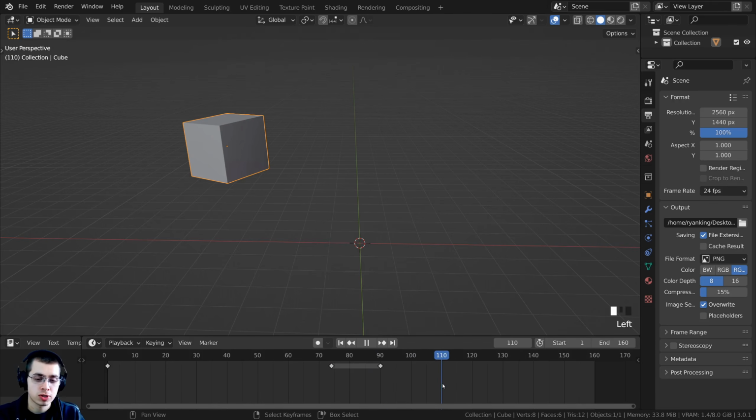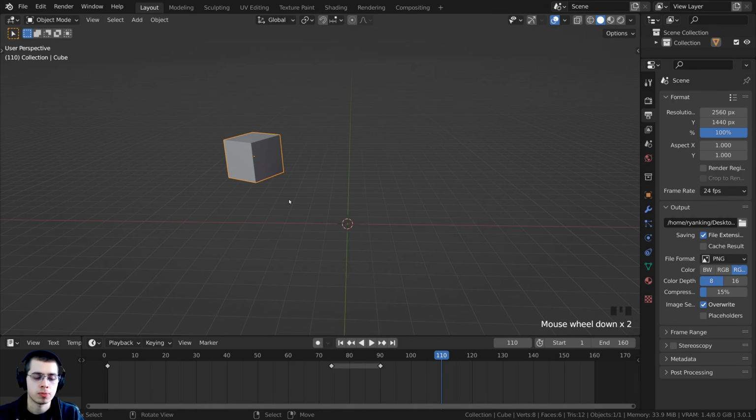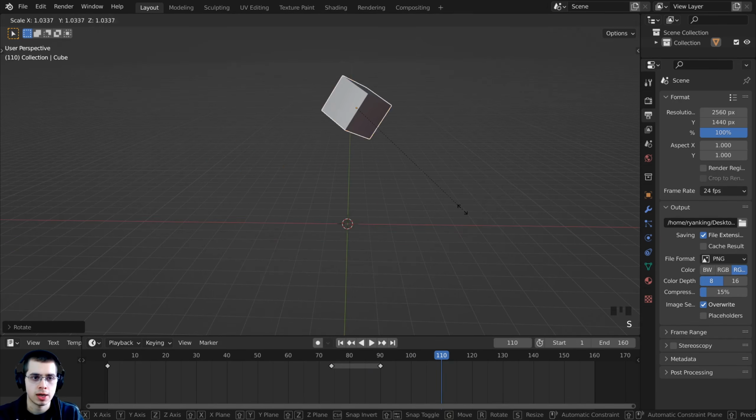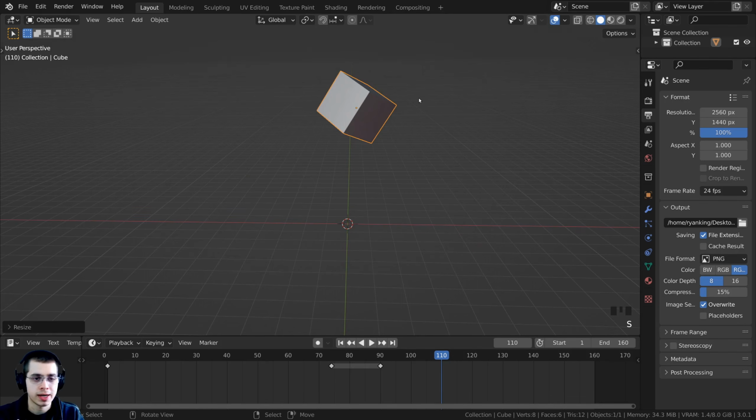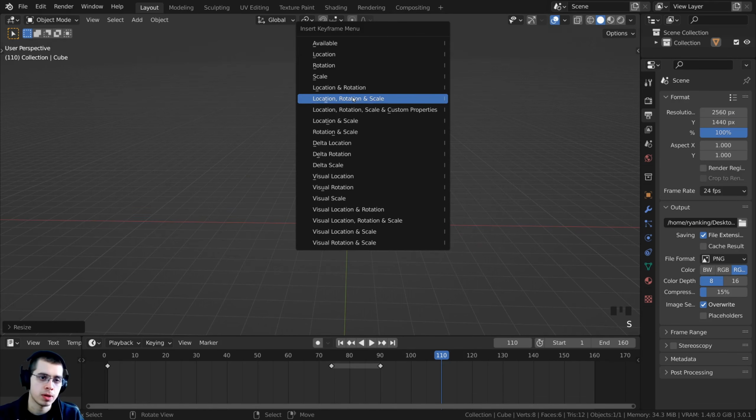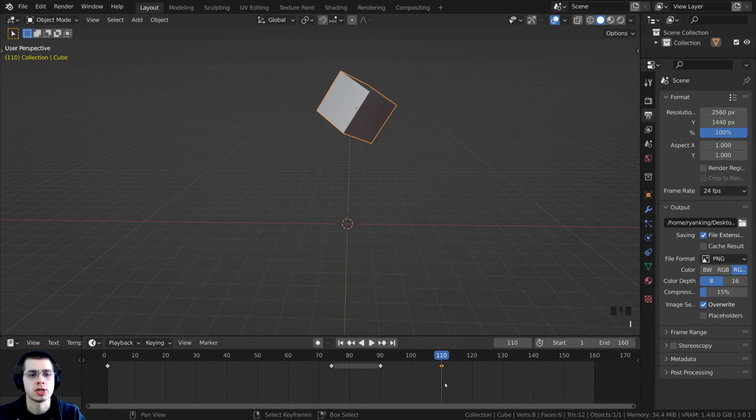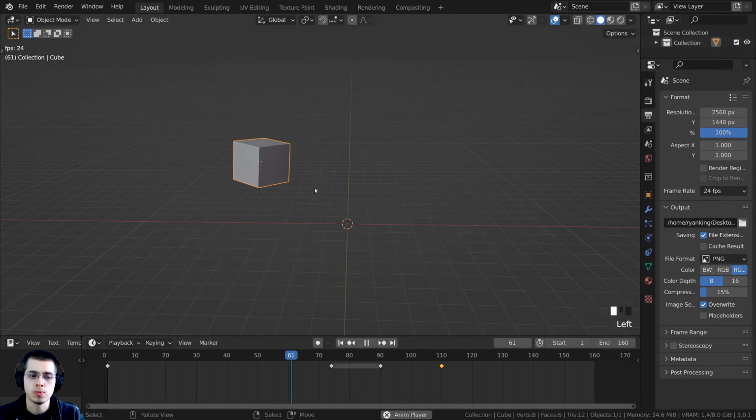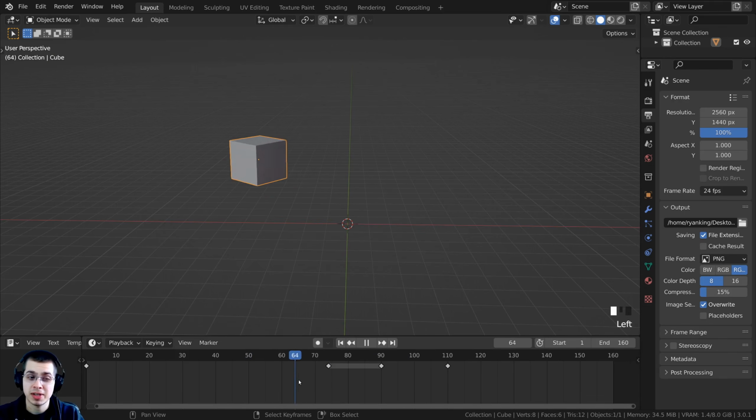So now I'm going to move over to maybe frame 110, and I'll press G to grab, R to rotate, and S to scale. Kind of bring that over there, and then again I'll press I to insert a keyframe, and we want to do location, rotation, and scale. So now you can see that the cube moves, and then it just stays and pauses, and then it moves over.